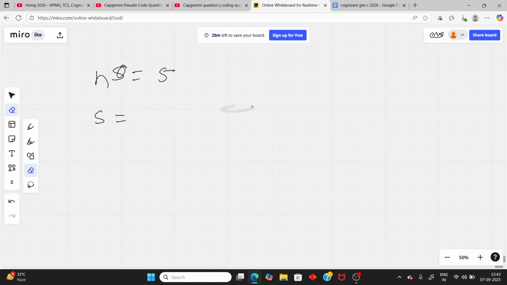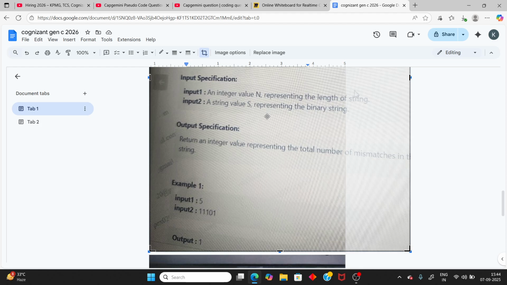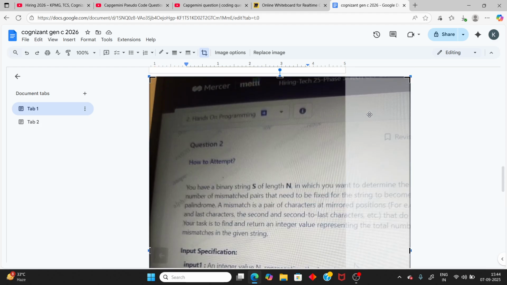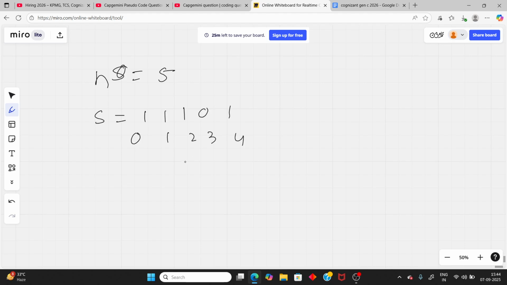You need to find mismatch pairs like 1 1 1 0 1. And how can you find a mismatch pair, like 0 index, 1 index, 2 index, 3 index, 4 index. In the question it is mentioned properly. If you read the question, there is a mismatch pair, and the last index and first index characters are mentioned. Like here is the start point, here is the end point. So this one match, yes. I need to find mismatch, not the match.